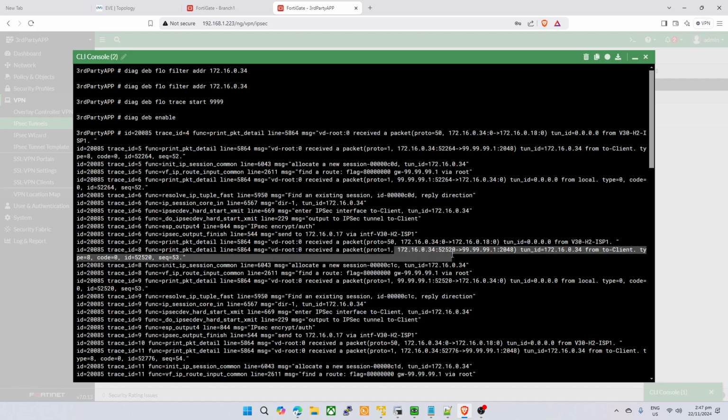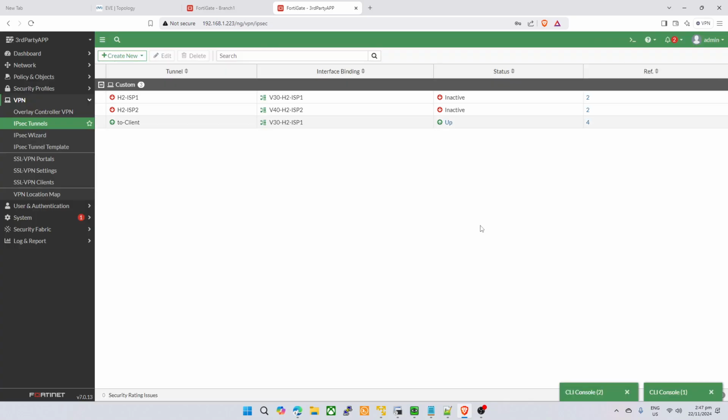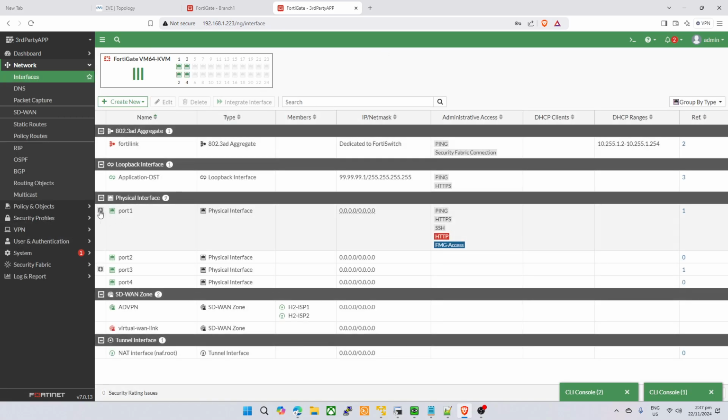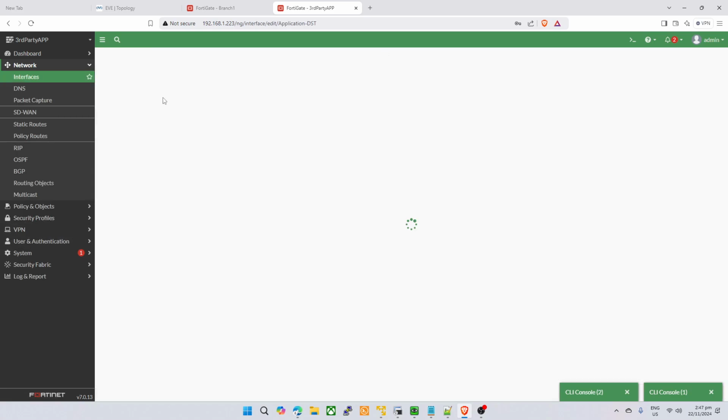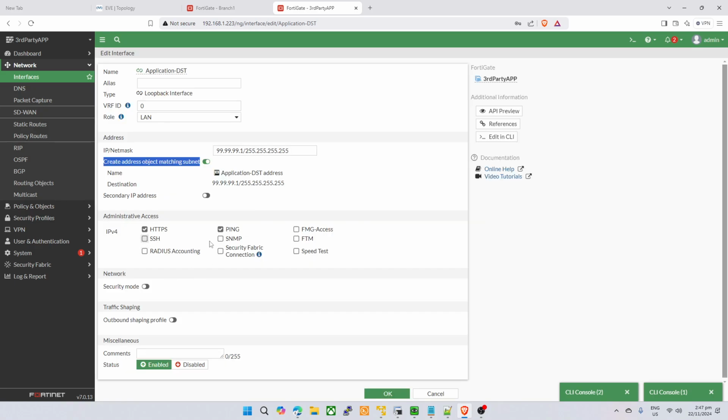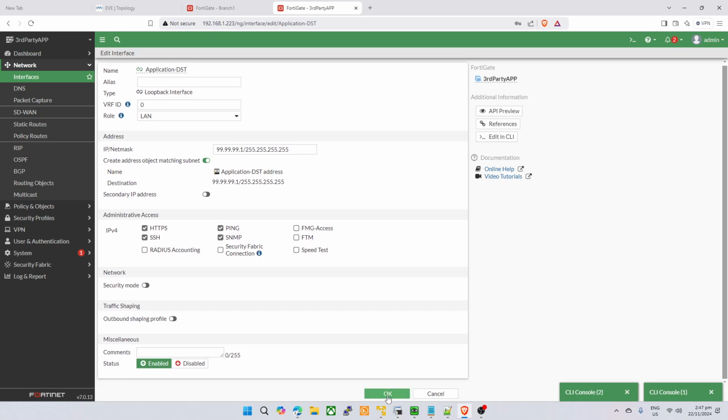This one right here, see that? I receive an ICMP, going to this IP over to my loopback. So it's working just fine. But I don't even know why SSH is not working, and SNMP is not working. But maybe we could do SSH and all that stuff.